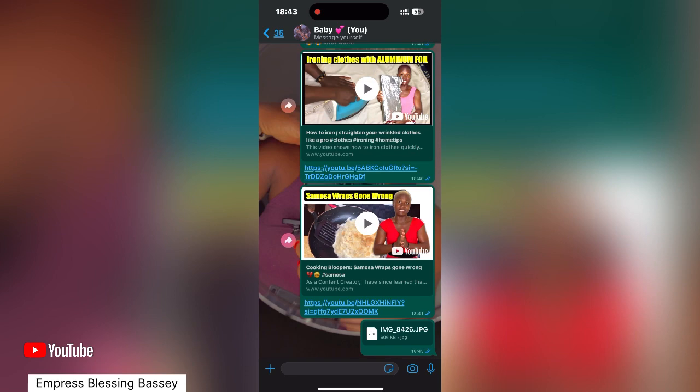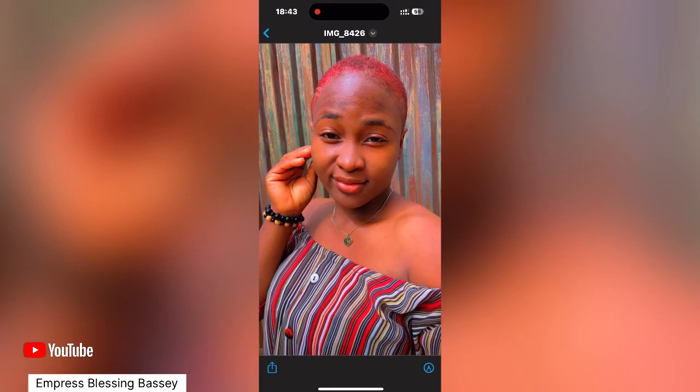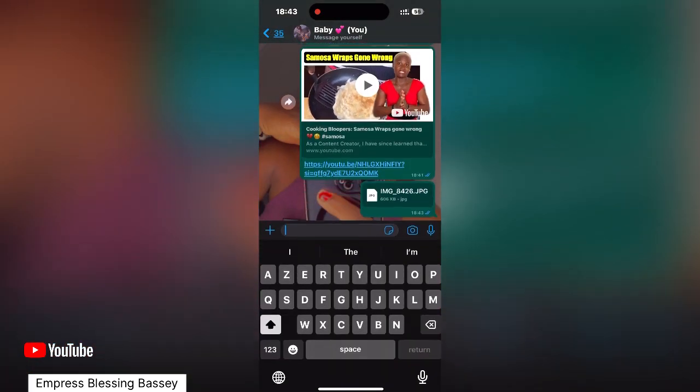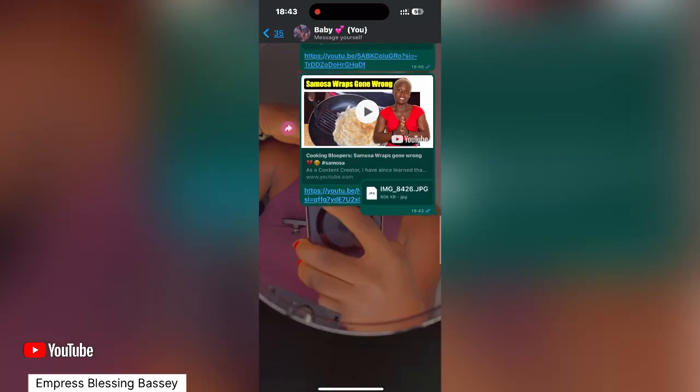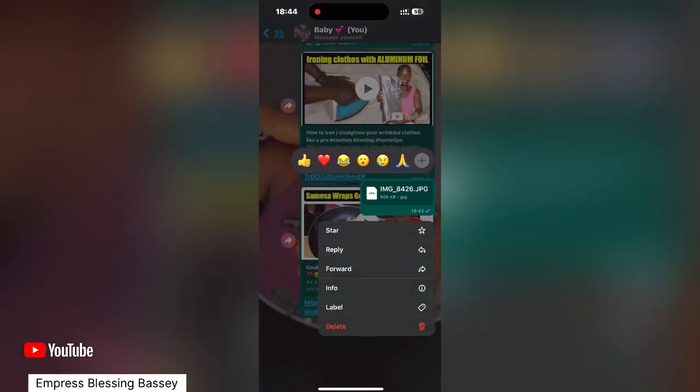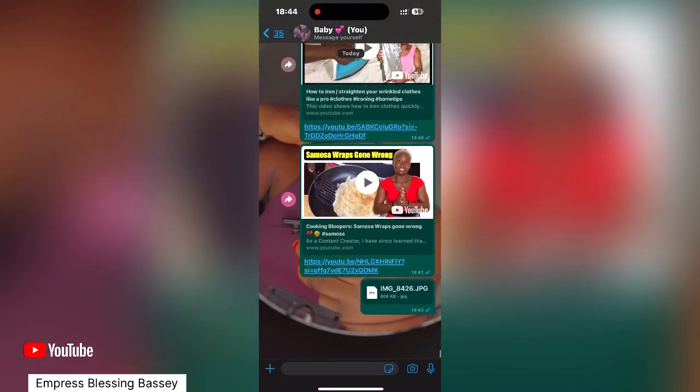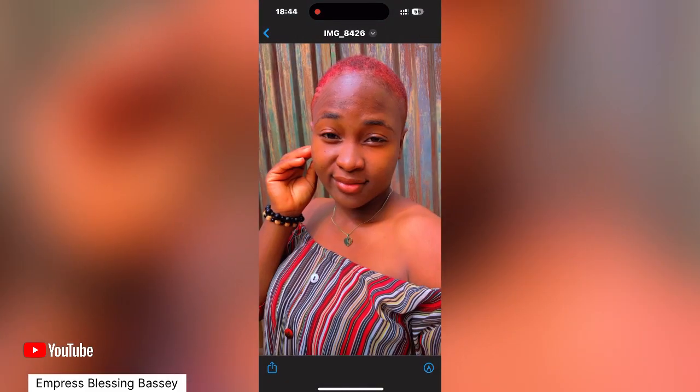That is it. This is the picture you have just sent. So when you click on this, it will load and it will open, and that's it. It's as easy and as simple as that. So yeah, this is the picture we just sent. Okay, so that's for sending as document.